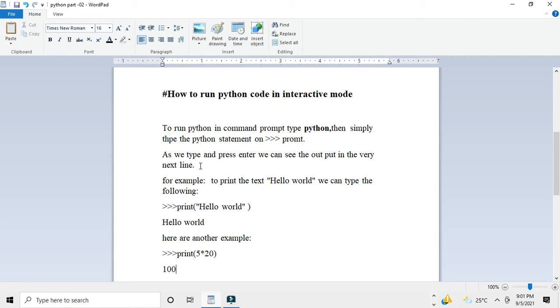Okay, type the print command, then enter, then you will see the output. This is very simple, not like C, C++, Java, like that. Just give the command, then enter, then you will get the output in the very next line.